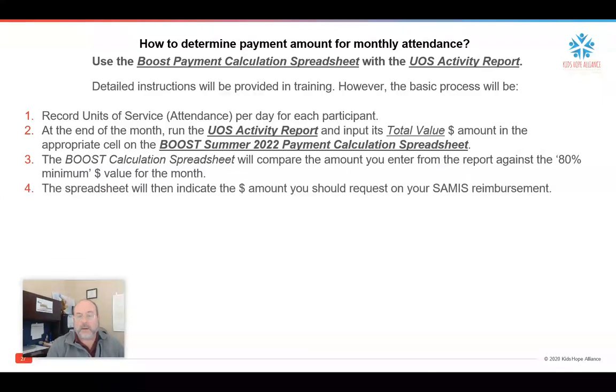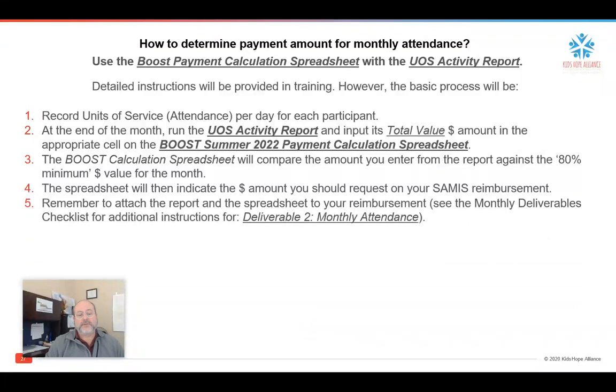And that spreadsheet will tell you what that amount will be, and then you'll take that and put that in your reimbursement request. Remember, you'll have to attach the report that I'm referring to here and the spreadsheet itself, or at least a copy of it, for the first month in your reimbursement on the units of service line item. These files will be labeled with deliverable to monthly attendance in the file name, and you'll get further instructions on that from the contract management team.